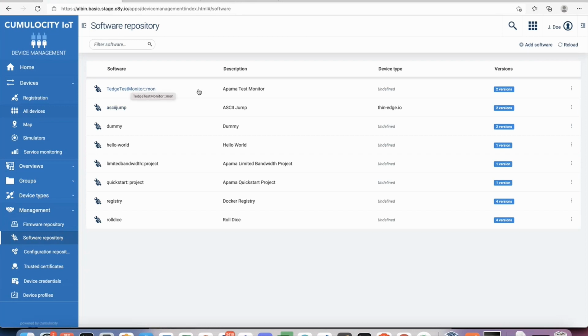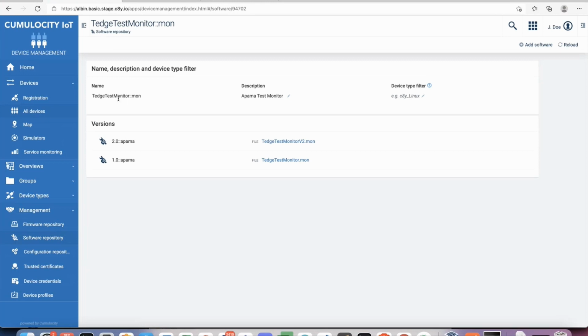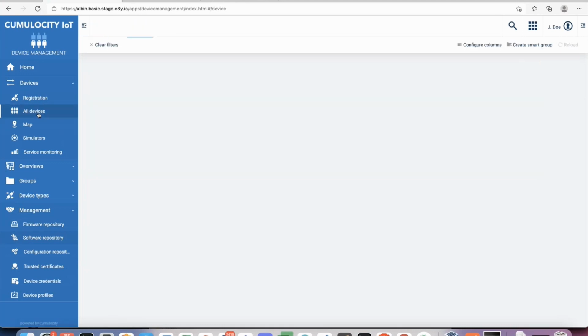Now, similarly, you can inject monitor files as well. For the monitor files, once again, a similar scheme. The name suffix should be :mon. Then in the version, you have the version followed by the :apama suffix. Once again it's the same suffix, because a mon file and the project file are both going to be installed using the same Apama plugin. That's why you have the same suffix here in the version. And then obviously you have the monitor file as an attachment. Now that we have all the necessary packages, we'll try to install one on my device.